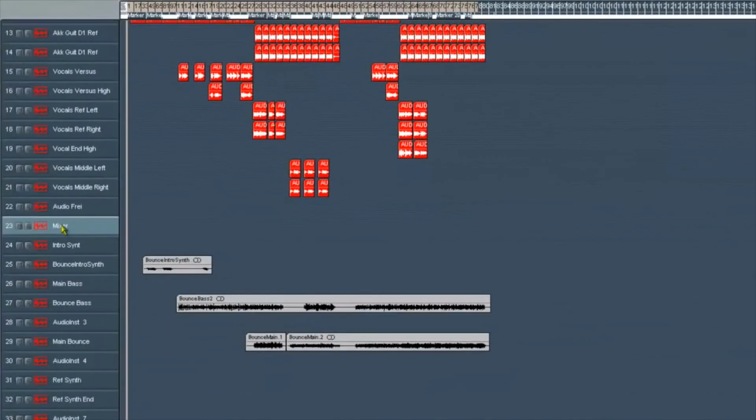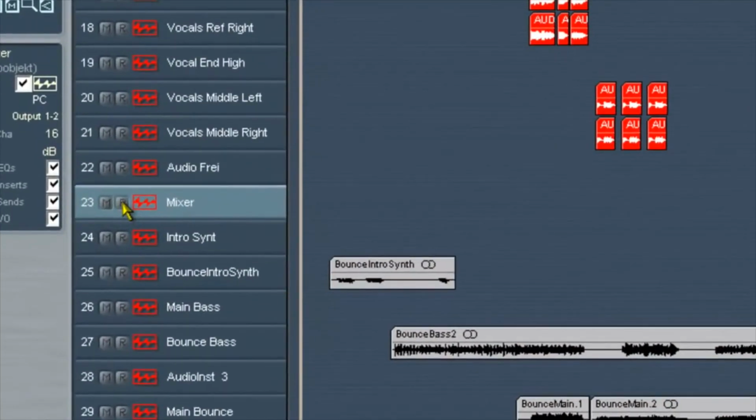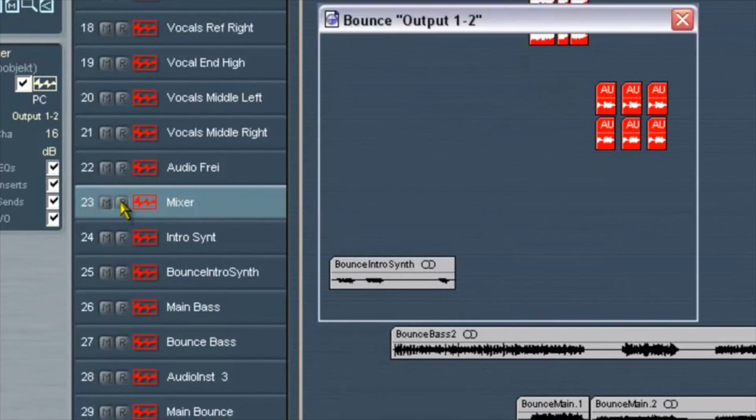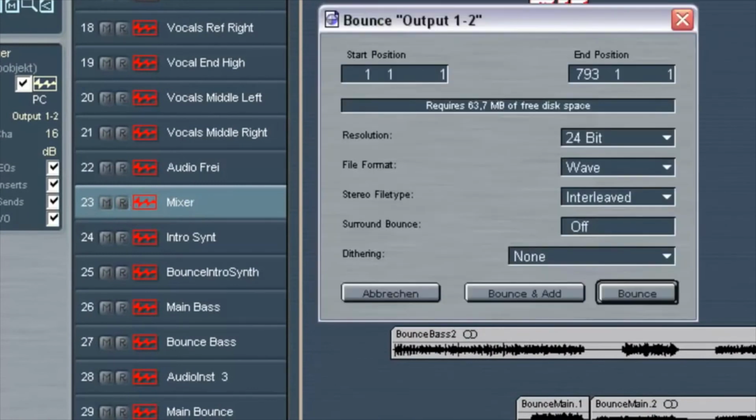Now, important is to know whenever you click on R at the mixer, you can see everything is marked from here to here. Leave it at 24 bits. There is a reason behind it. Only wave, okay? There is no MP3. There's a reason behind it, which I'd like to tell you later.